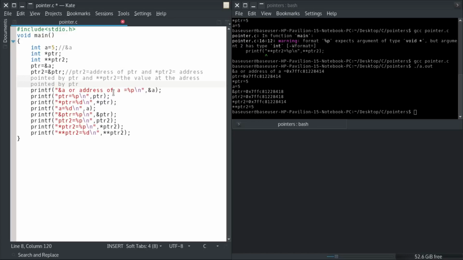We can have pointers to functions, which I'm going to show you in the next class, because in that class you will understand a new concept about functions.